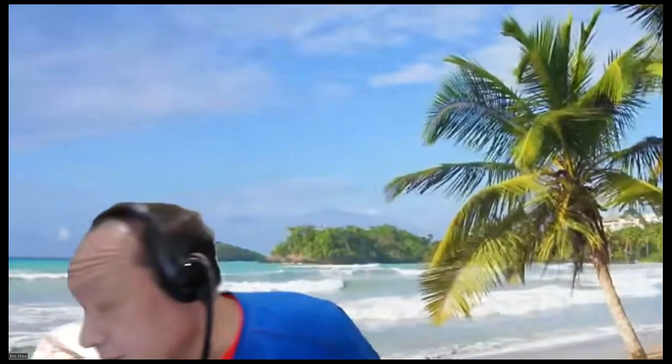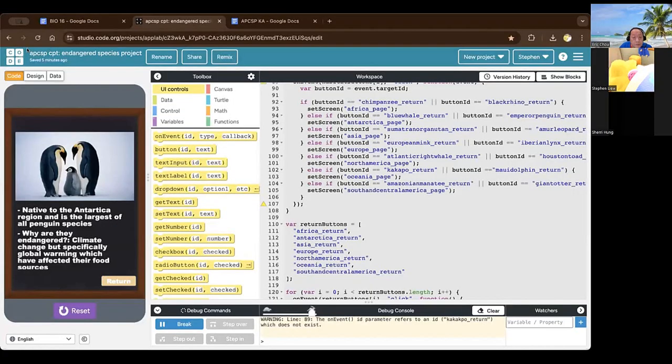I still have something I need to do. There's like an issue with the return button. I don't know why. Okay, show me, I'll help you. It's supposed to return, but then it says it doesn't exist.